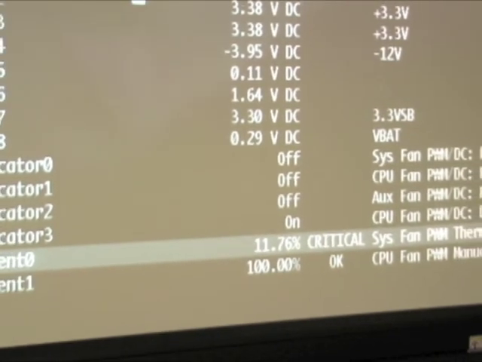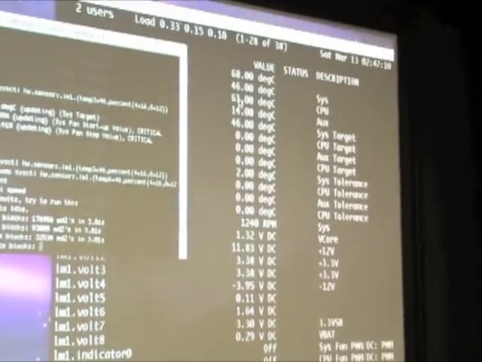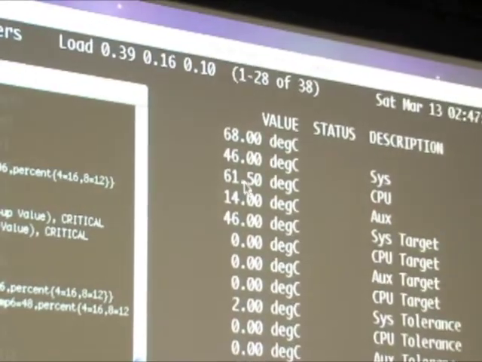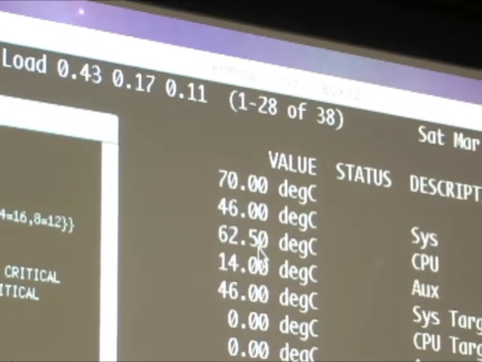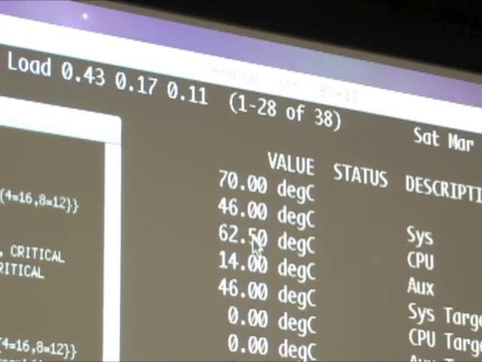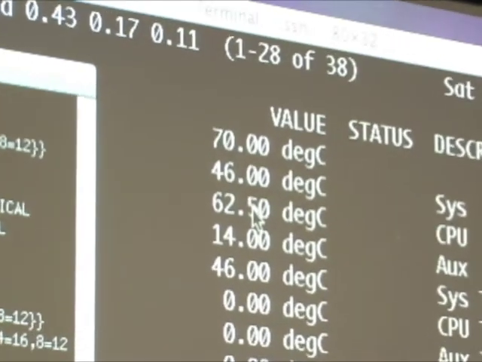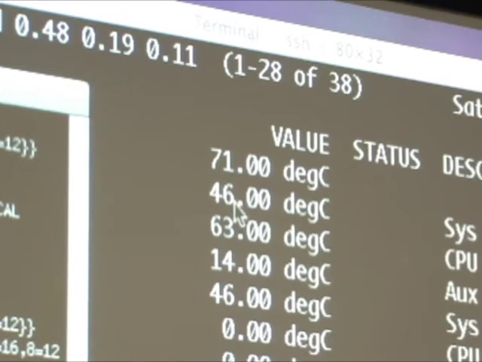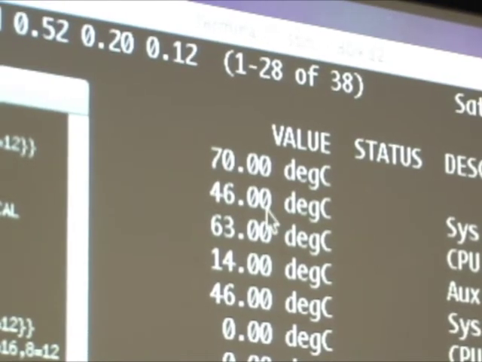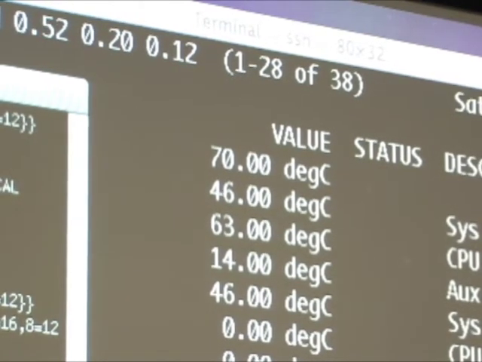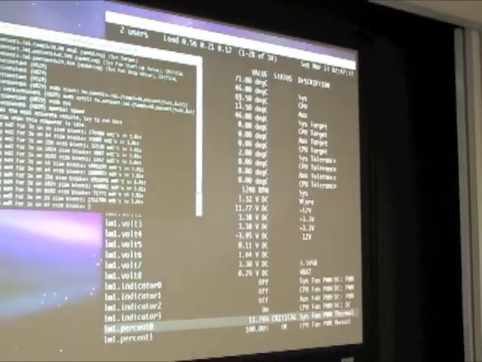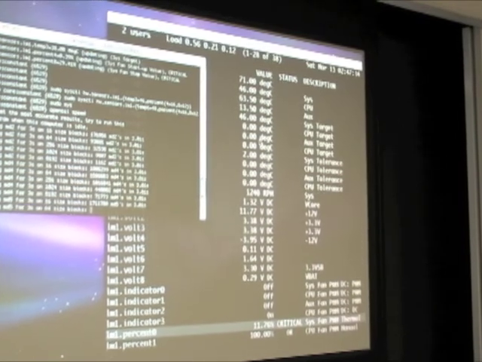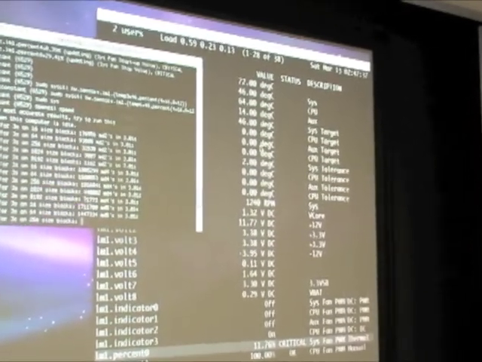So you can see that the CPU temperature is already increasing to 61, 61.5, 62.5, 63. The system temperature is still just 46. So this value is not going to go up until this value reaches above 48. So it goes 63, it's going high. 64.